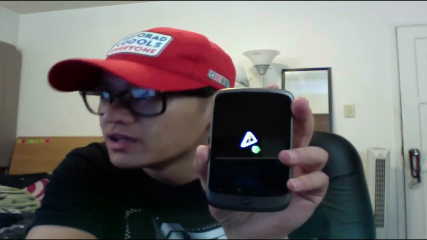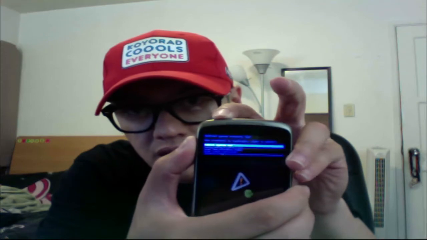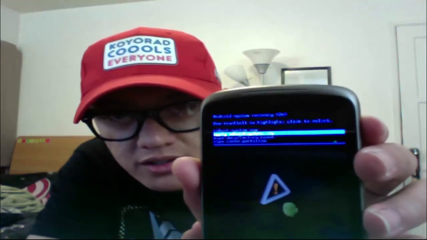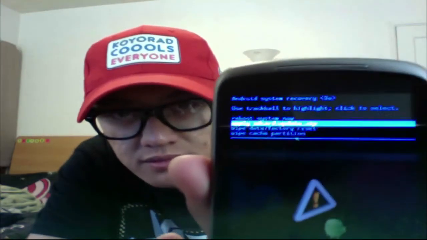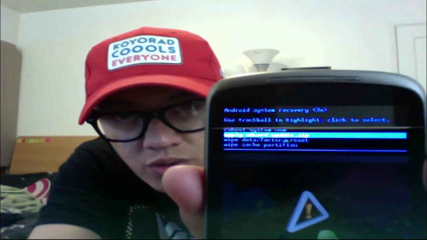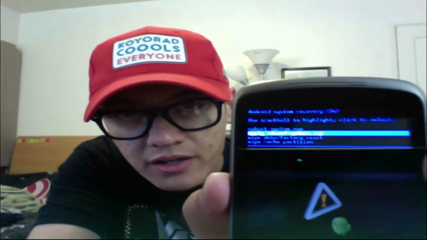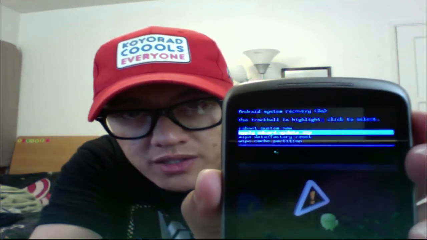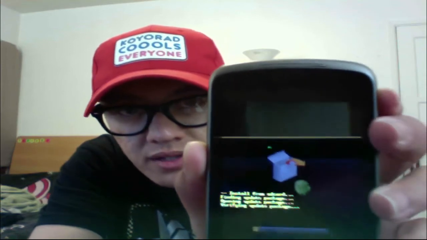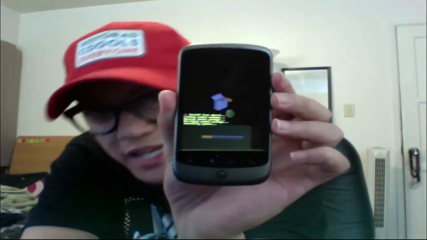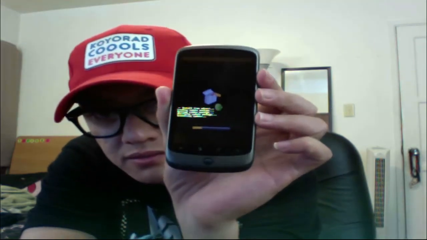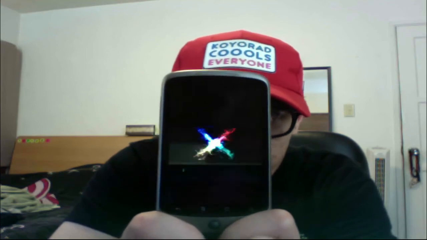Then you're going to see an Android with a little exclamation mark, and with that, you again hold the up volume and the power. Once you do that, you'll see it says apply SD card update.zip. It's the second one there, and you can use your scroll wheel if you want, or you can use the volume button. Once you get to the second one, you can press the scroll wheel, and now it should be doing its thing. It shouldn't take more than 5 minutes. So we'll come back. All right, so now it's in the rebooting process.